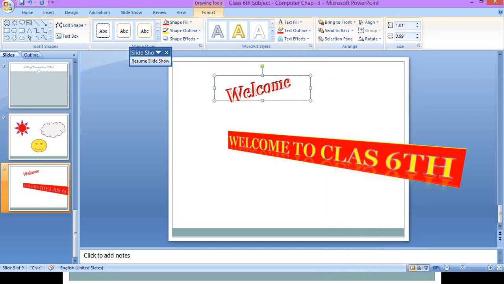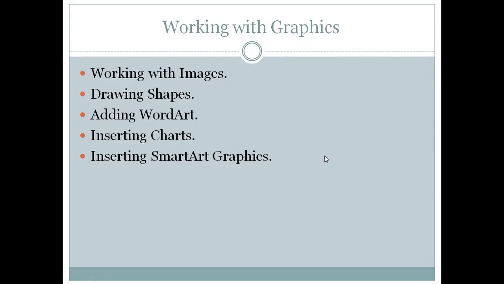So in this way you can apply word art on your PowerPoint slides. Okay, so here we completed another point from this chapter, that is adding word art. Now the next point that we are going to see in working with graphics is how to insert charts.